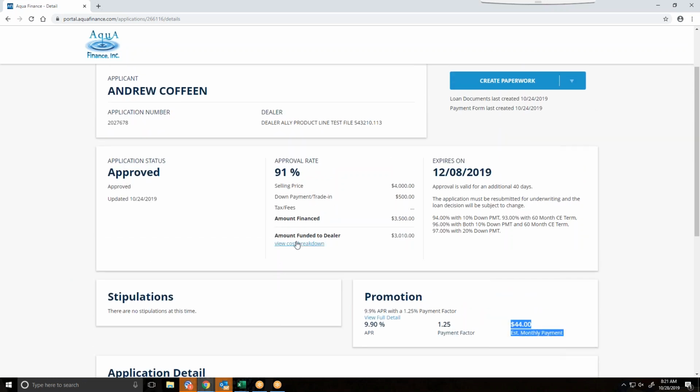The one thing I do like is right here. It lets you know what you're getting funded. So when this deal gets funded, you're getting funded $3,010 because it shows the customer risk and the promo that you use and no ACH. So this whole deal costs $490.